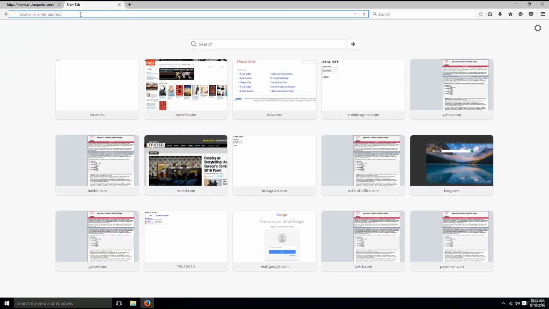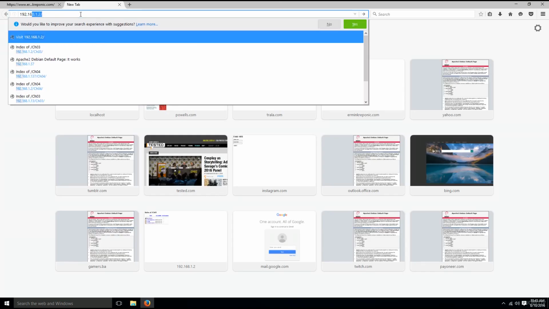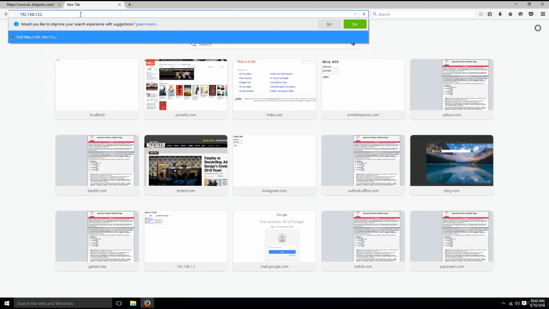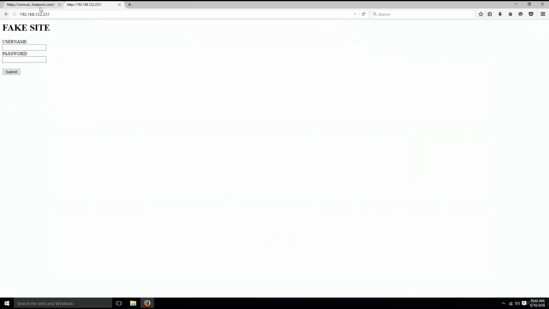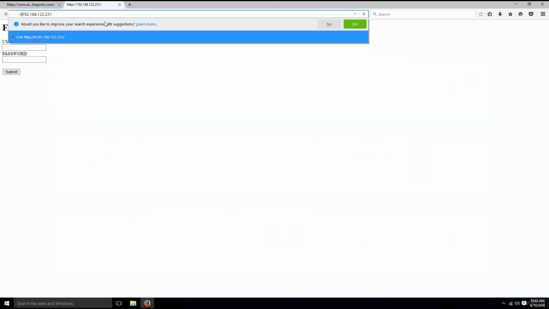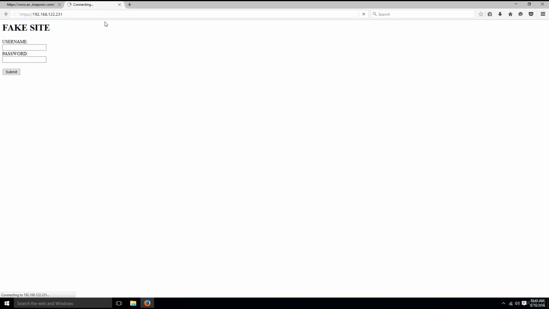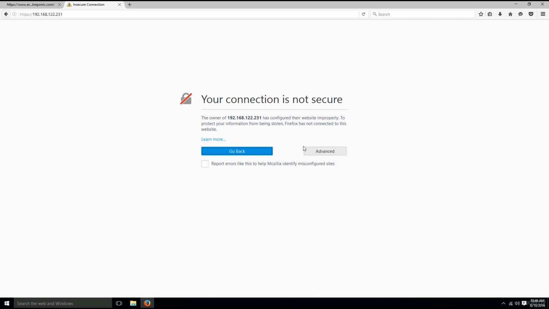Let's see if the SSL certificate will actually be served. So 192.168.122.231. Okay, so this is the regular site. Let's attempt HTTPS://. Okay, it does give me the option to actually add the exception. Excellent. So our web server is perfectly functional. It's able to serve the SSL. It's able to serve the HTTPS connections.